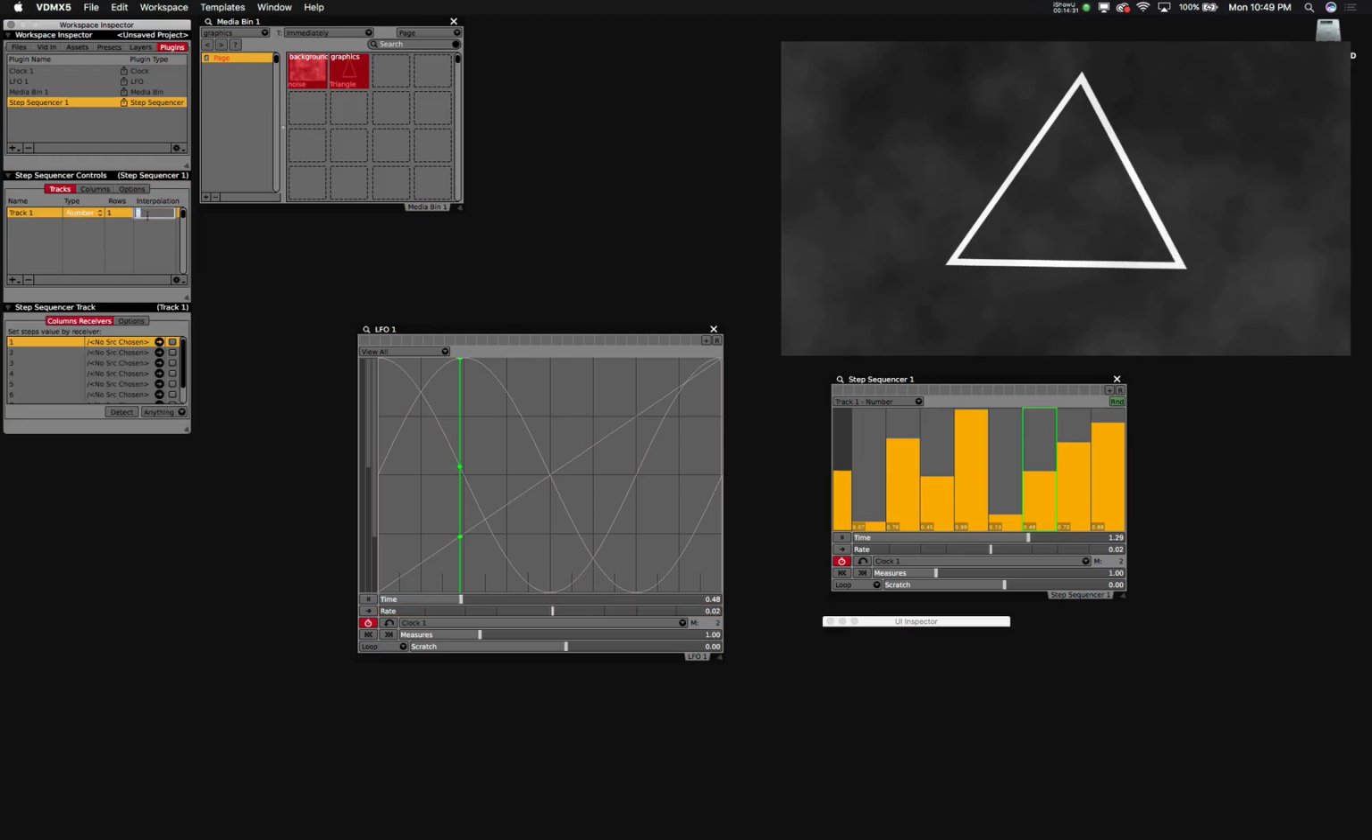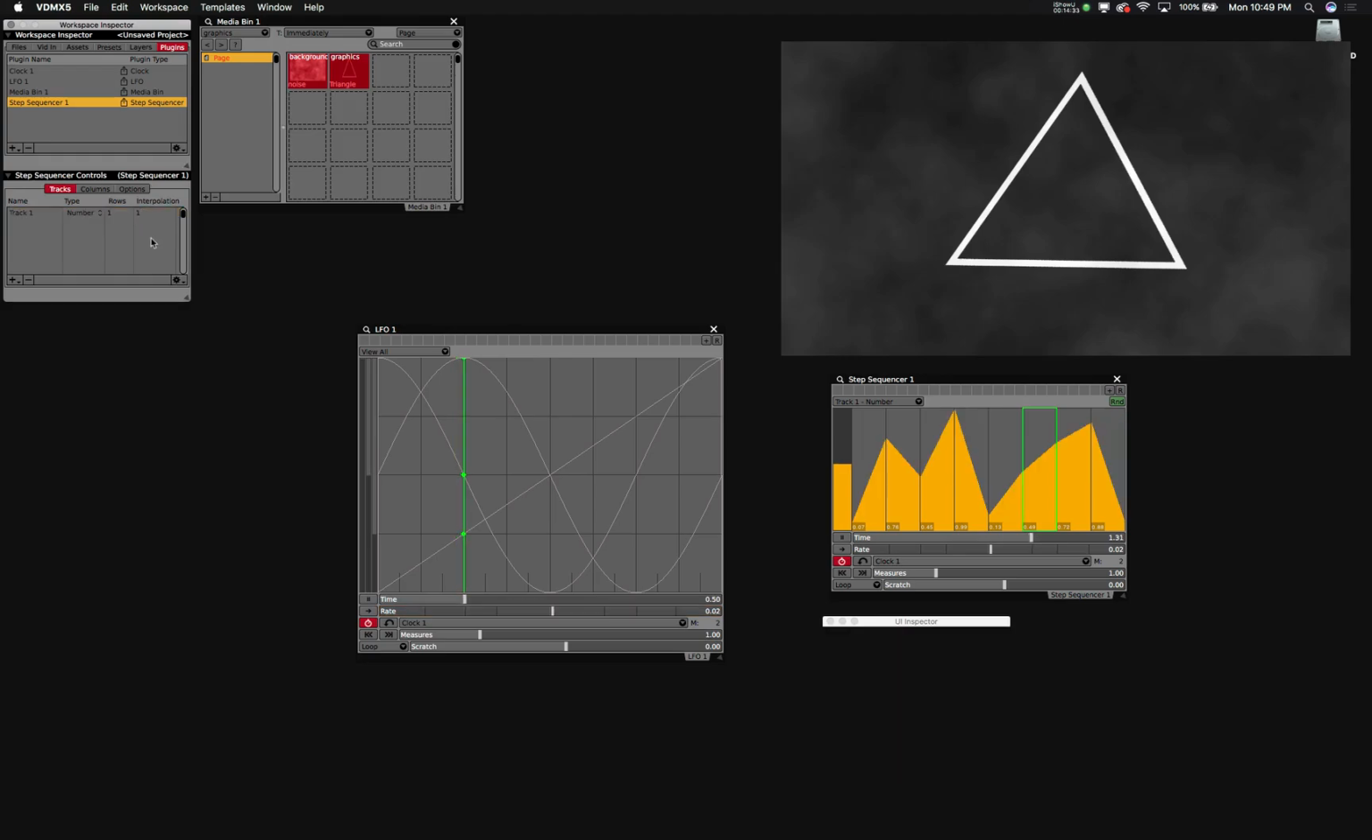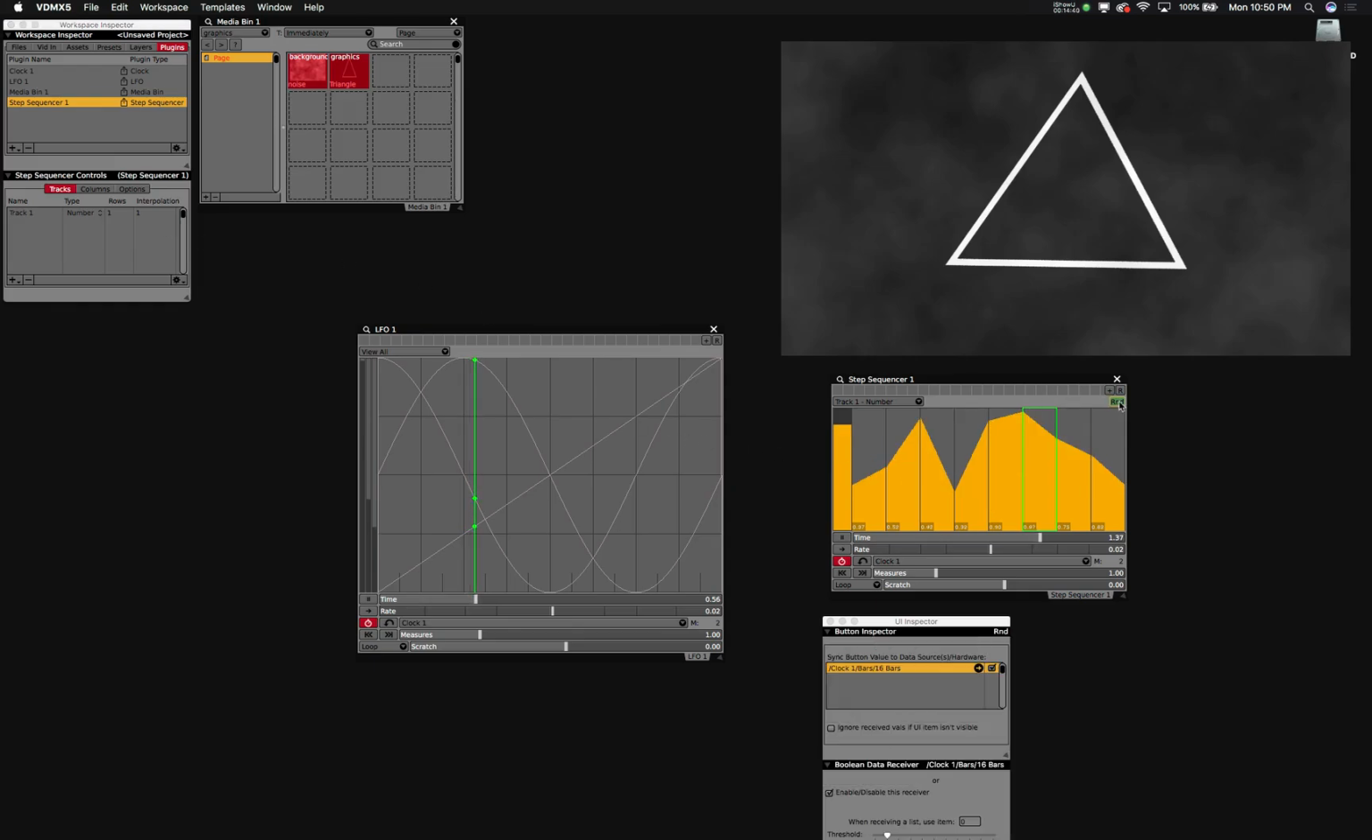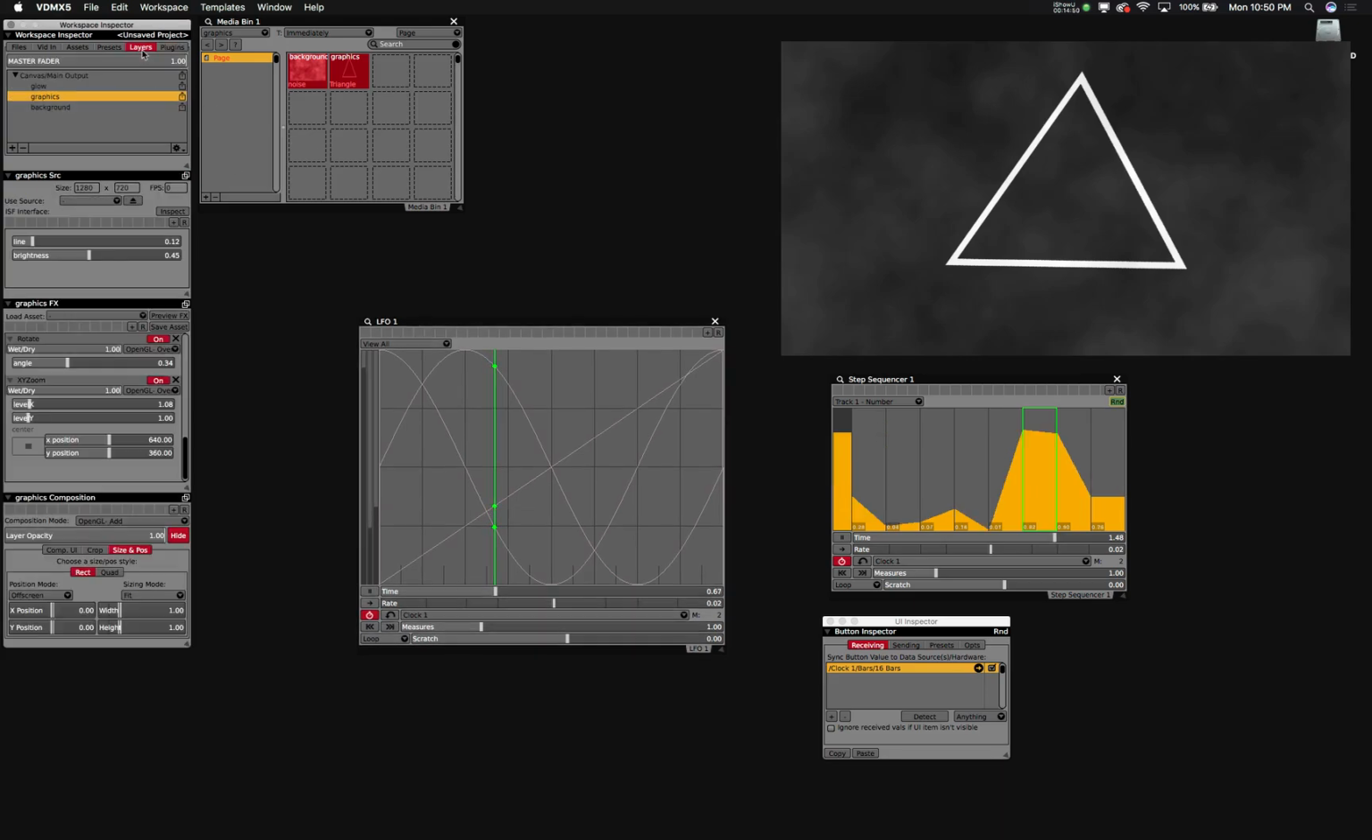I'm just going to come here to interpolation. I'm going to change that value up to 1, which is going to give me a transition between these different values. So you can see, if I hit random, I get these nice peaks and valleys as it's slowly transitioning from one value to the next value. So let's go ahead and take these data sources and see the results of them here in my layer.